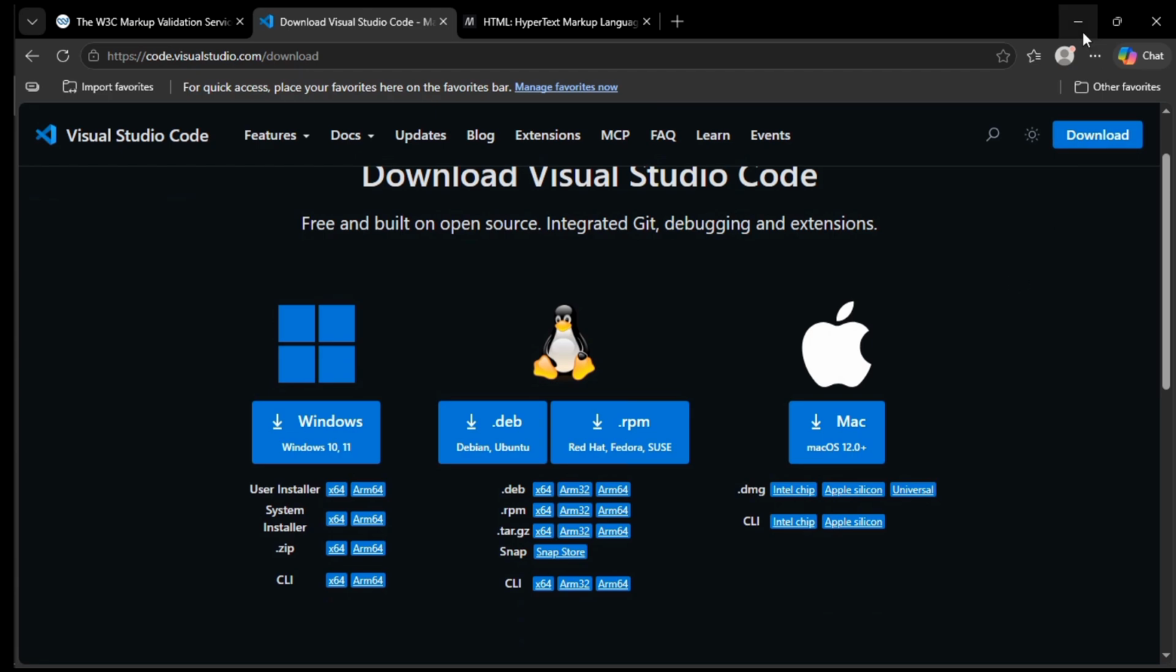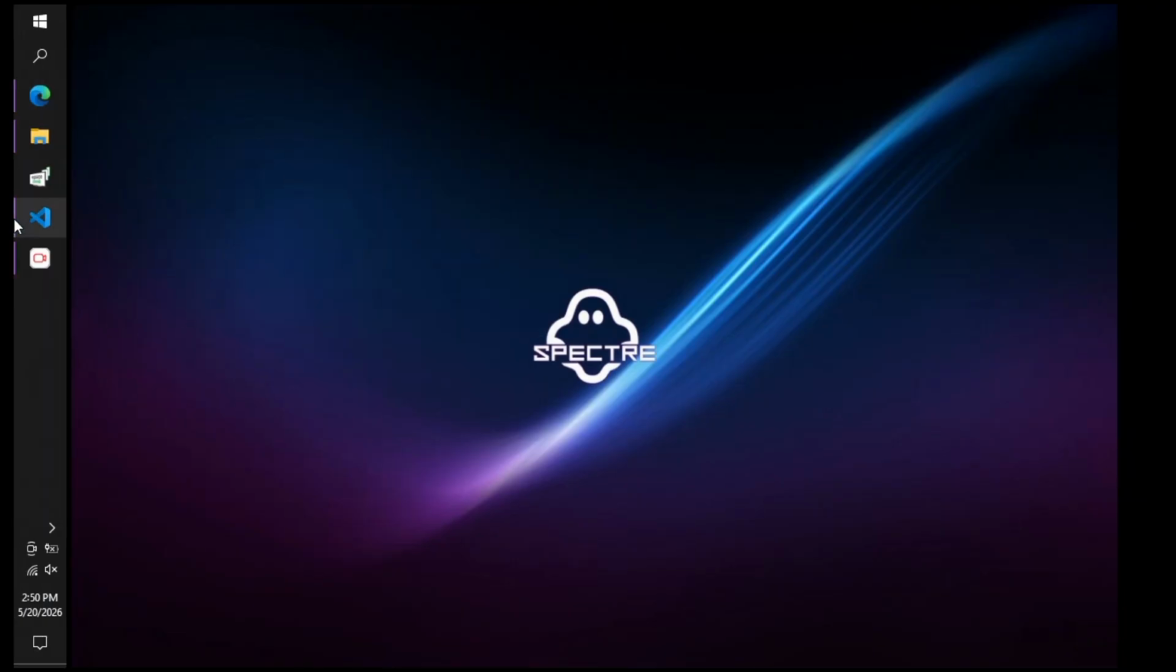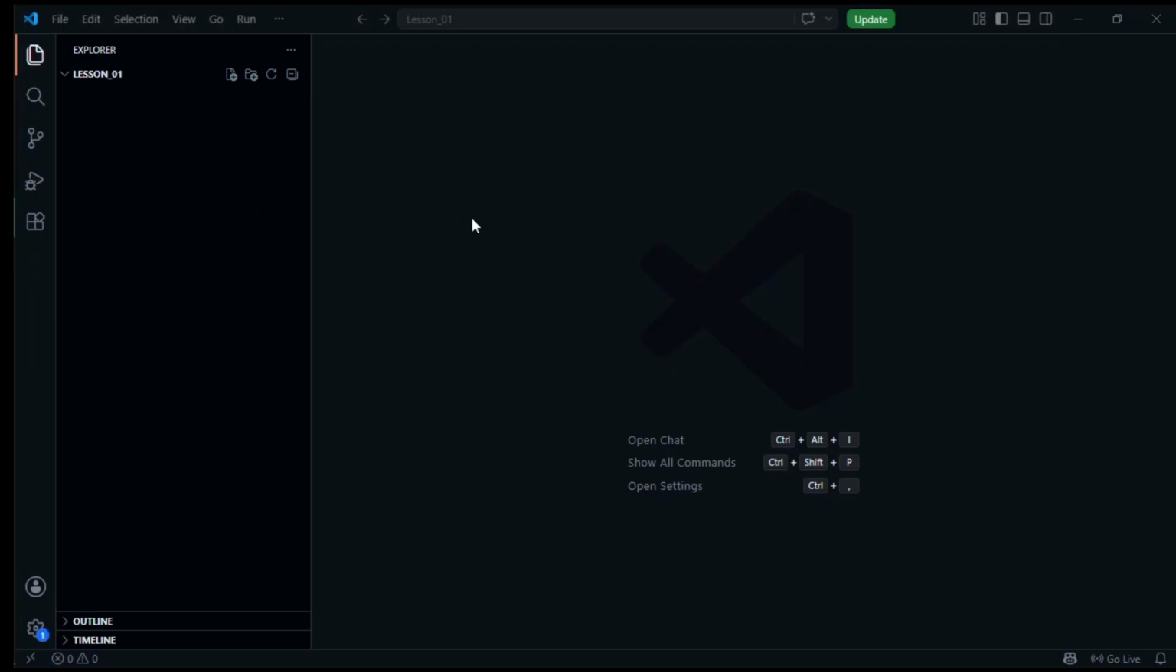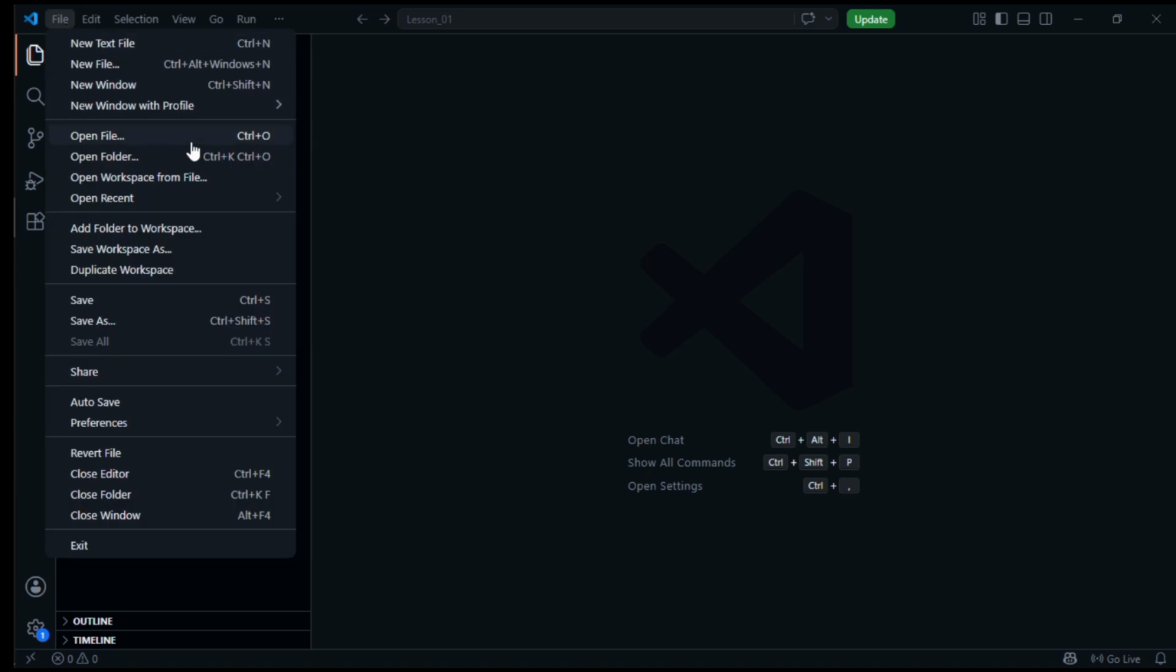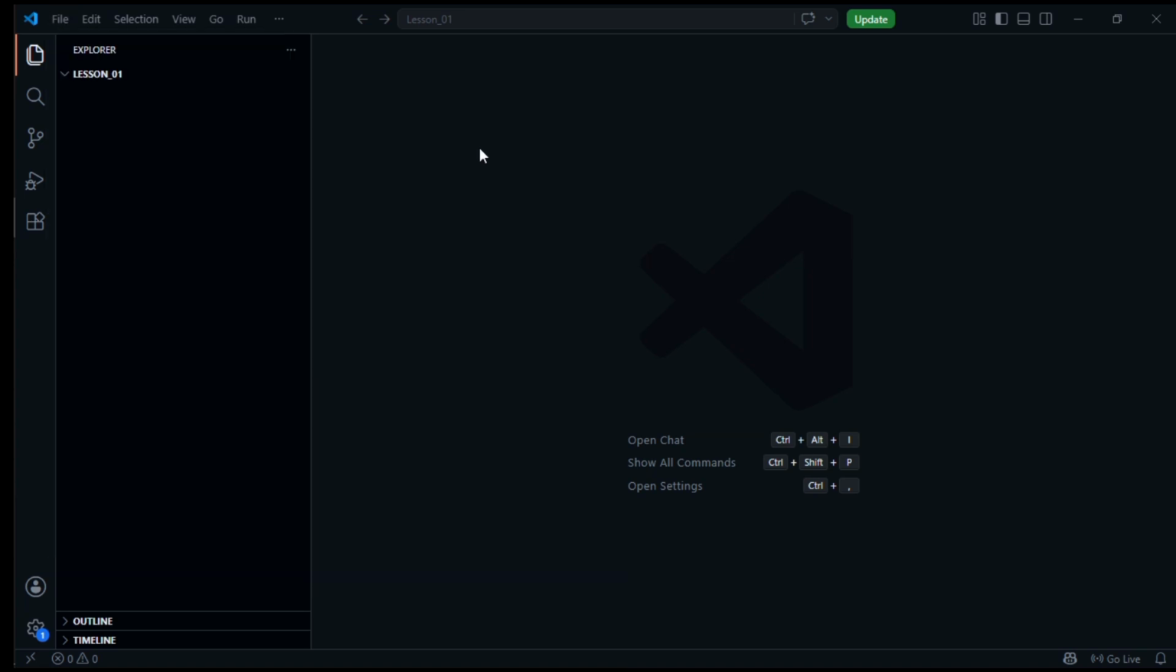Once you've installed Visual Studio Code, you're going to quickly open it. You will not see this page, you will see another page, but you're not going to panic. You will click on File and then Open File, and create a file like HTML or lesson 1, like I've created.